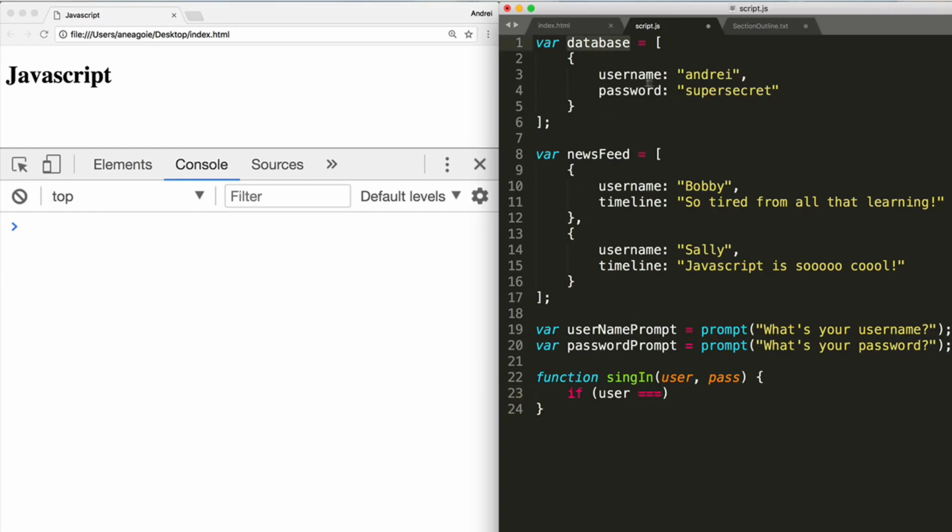Our database, when Andre signed up for Facebook, he put his username down and password down, so we have that information. So we can say that when you sign in, we're going to check user to see that the user matches database, and it's an array. So we're going to grab the first element in the array, and we're going to grab the username property.